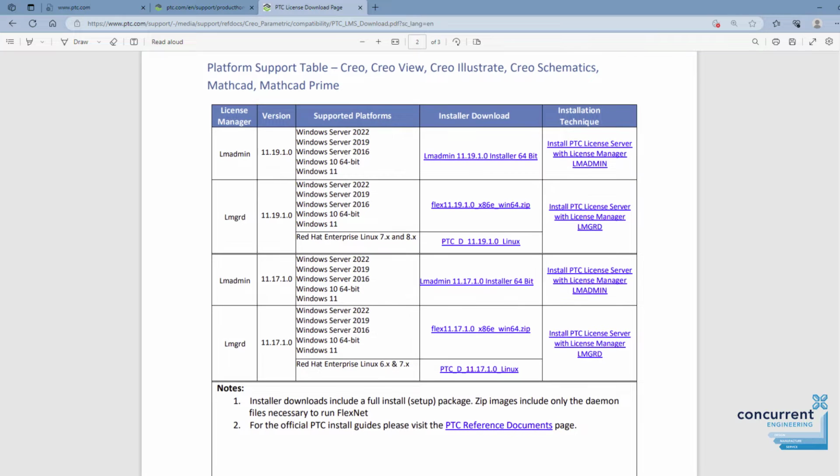You can see the license manager on the left-hand side. You've got LMadmin and LMGRD. The LMadmin is the automated process and is the one I'd recommend, certainly for new users. You can see the two most recent versions of FlexNet available and the supported platforms in the third column, which show you which servers are compatible with these versions.